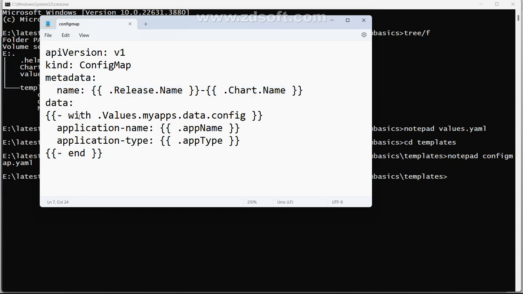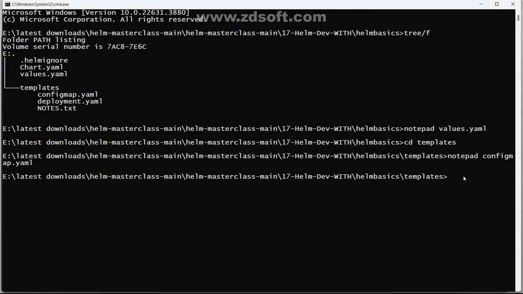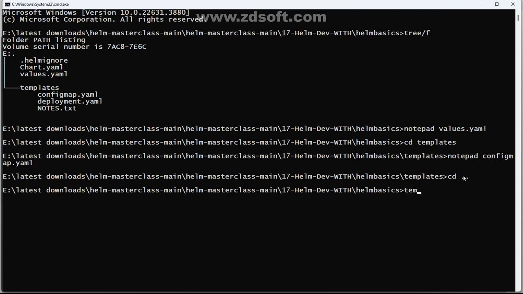Now see, hyphen with dot values dot myapps dot data dot config. What is the meaning of this? Dot app name, dot app type. I may run this so you may understand clearly. There, cd, dot. I need to go. No need, right? I mean template, right? Yes, sir. One step back now. Now quick response: helm template.